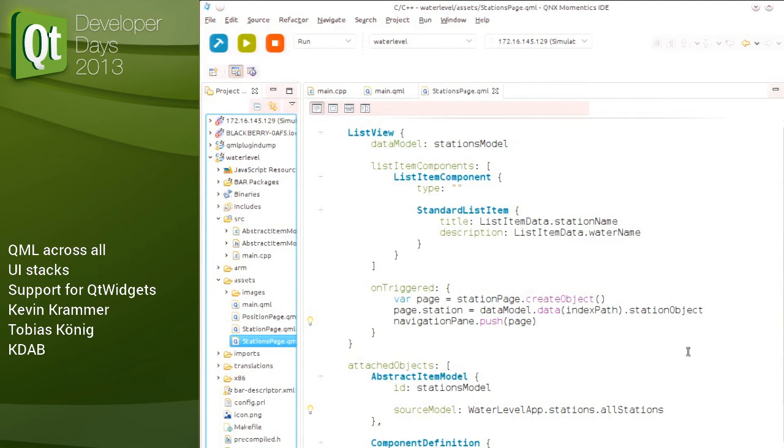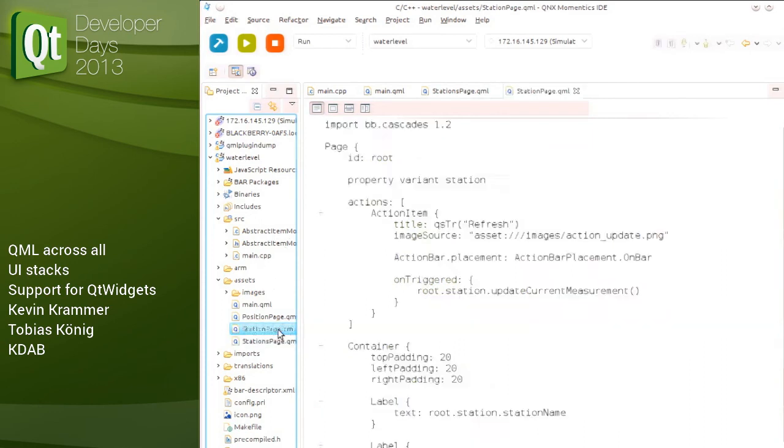And whenever the user clicks on one of these items, we access the station object. So here we access a real QObject pointer, and we store this pointer in the station property of the page that we have newly created, and then we push this page on the navigation pane. And when we look at what the station page looks like, the property where we assign our QObject pointer to is just a custom property of type variant. So in QML, properties of type QVariant can store QObject pointers, which is quite convenient.